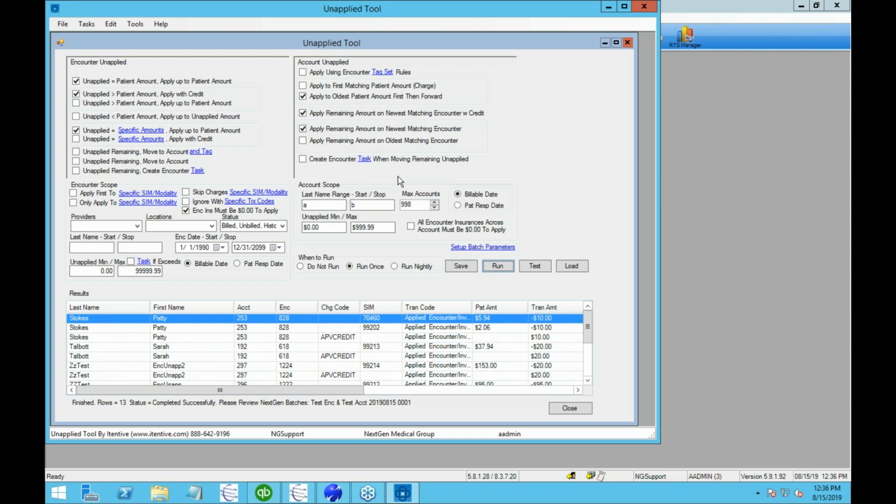So the Unapplied tool, again, user interface, it's a NextGen add-on, has a script that runs overnight and does the heavy lifting for you. You get a batch the next day. It can be run interactively in limited scenarios for testing and setting up the parameters for your rules.